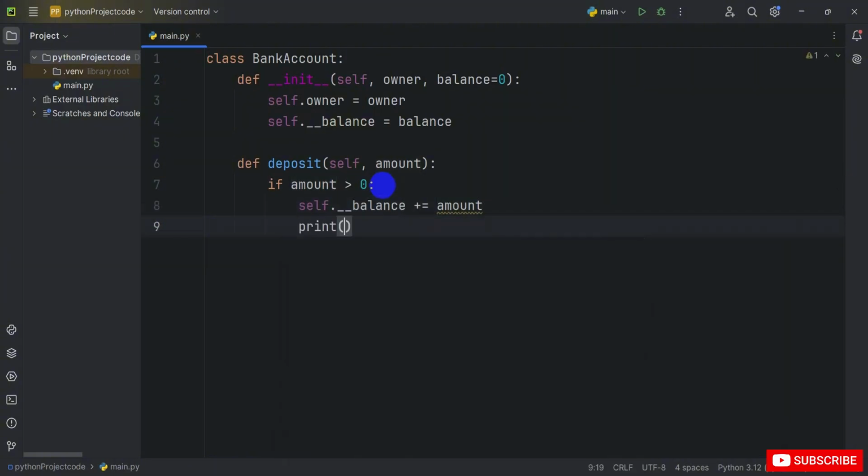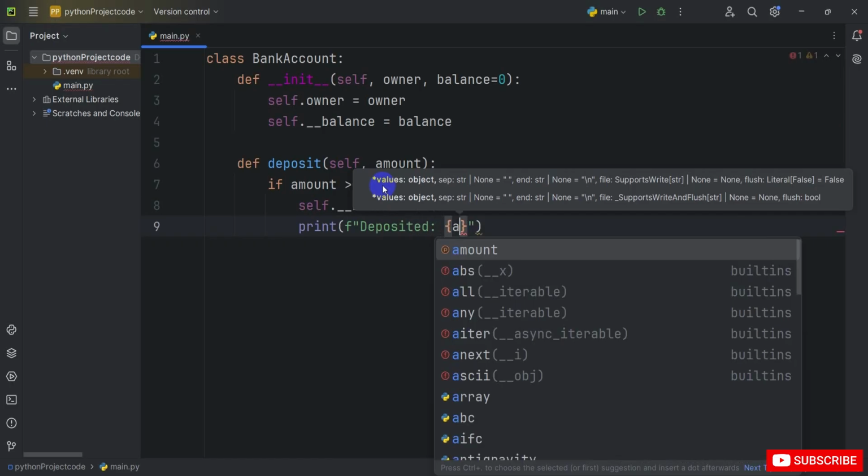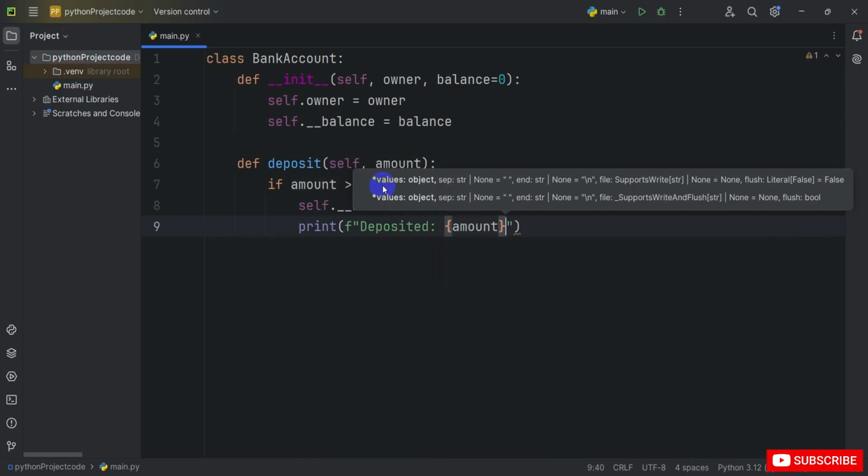Next I use the print function. Inside it I type a formatted string: deposited, and the amount. And also here I type new balance, and then again self dot double underscore balance.